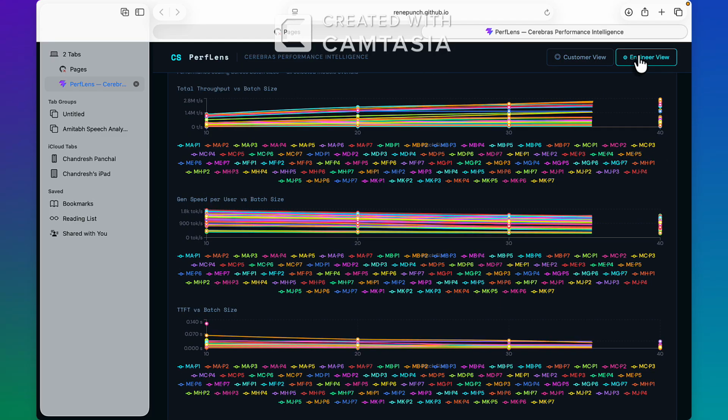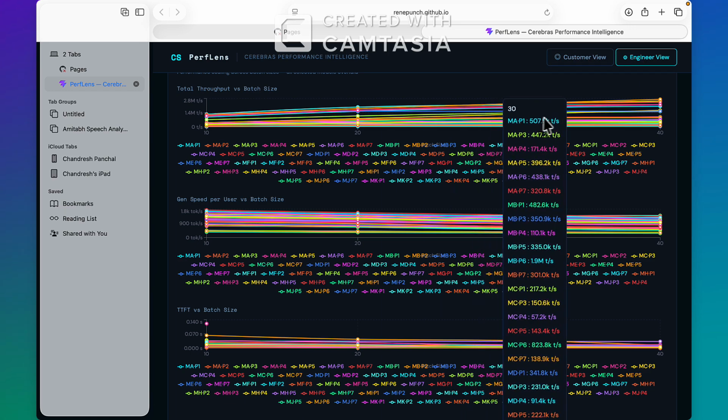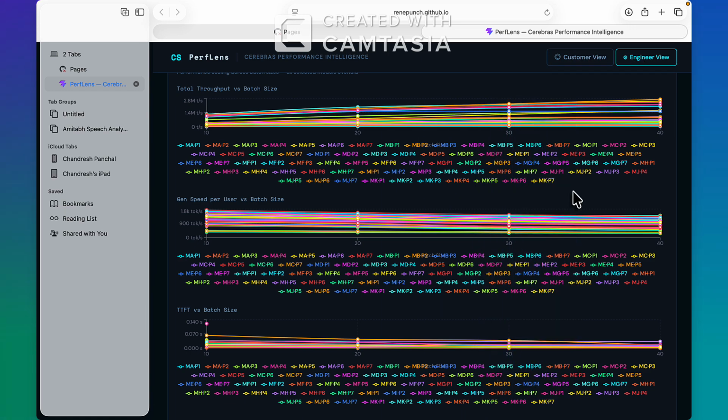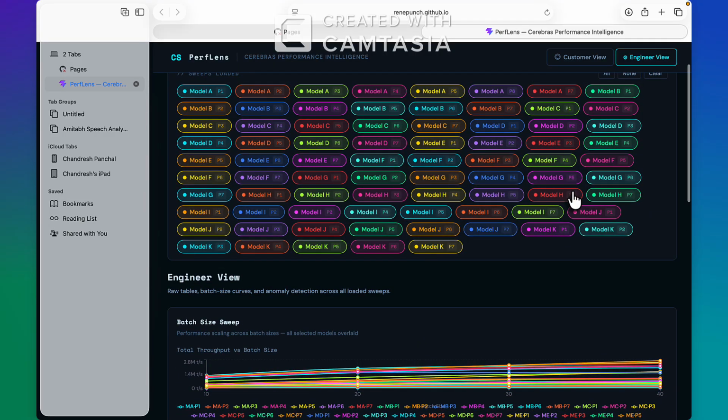The internal engineer, however, needs something different. They want to catch problems before a customer sees them. Does the speed suddenly drop at high load? Are the numbers actually consistent? So they get raw data, a table that highlights anything suspicious, and charts showing how performance changes as you add more users.